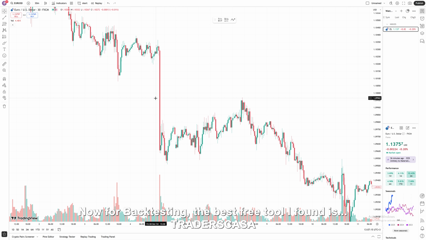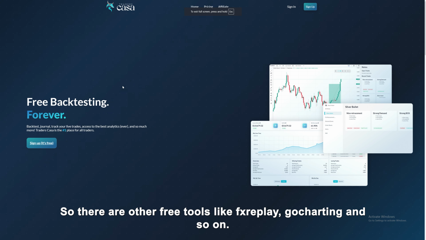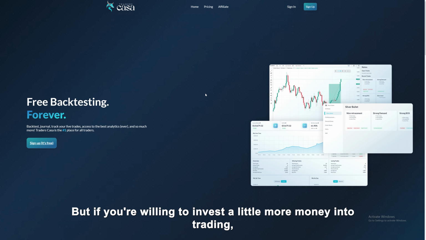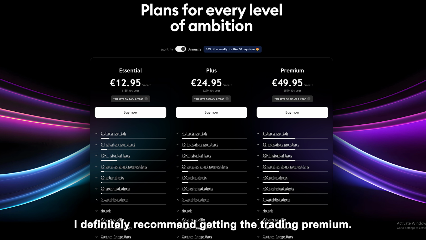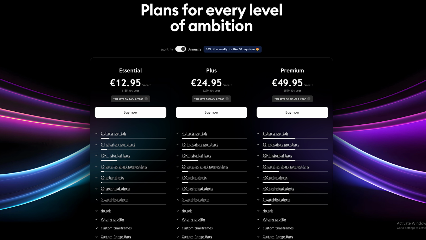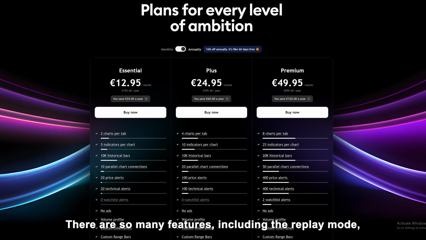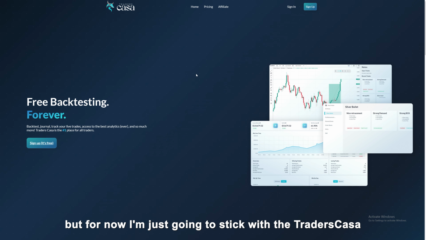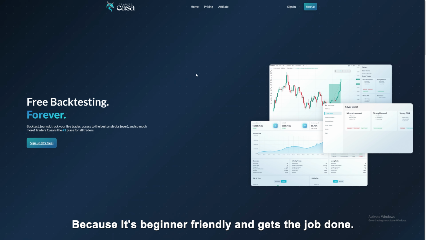Now, for backtesting, the best free tool I found is Traders Casa. There are other free tools like FX Replay, Go Charting, and so on. But if you're willing to invest a little more money into trading, I definitely recommend getting TradingView Premium. There are so many features, including the replay mode. But for now, I'm just going to stick with Traders Casa because it's beginner friendly and gets the job done.